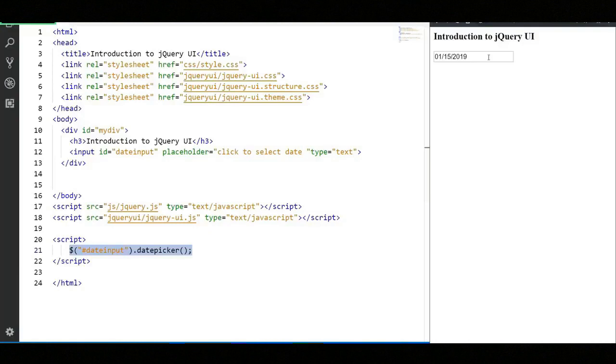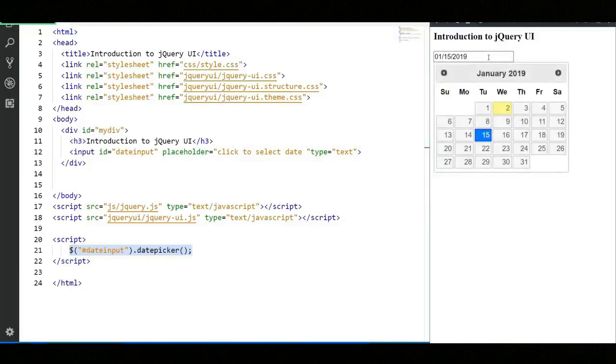For example, when I click on this, what if I want to see 2 or 3 months side by side? That is, I want to see multiple months in this entire big calendar. Okay. So in that case, we have to pass certain predefined parameters in this method. Okay. So we have to pass arguments, and the arguments are passed in the form of key value pairs.